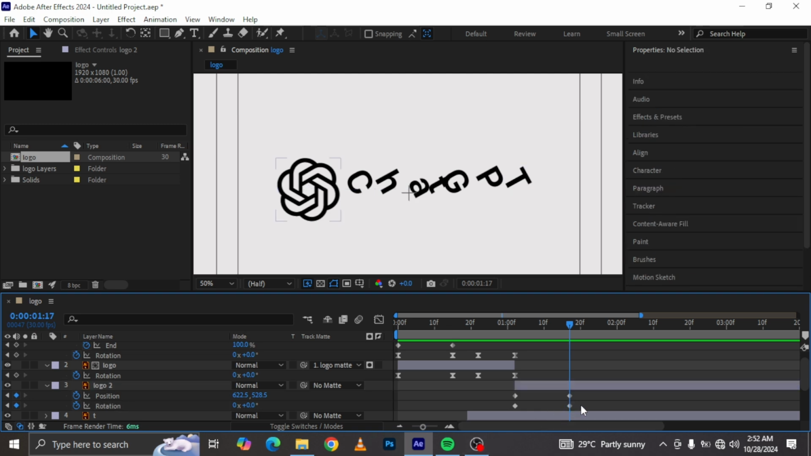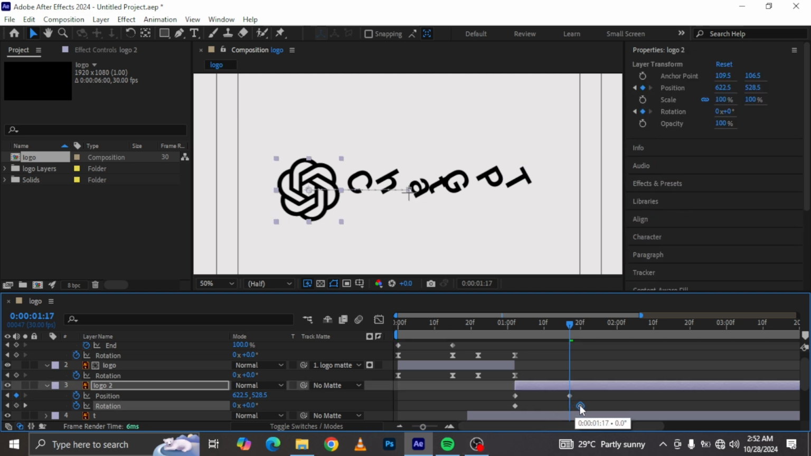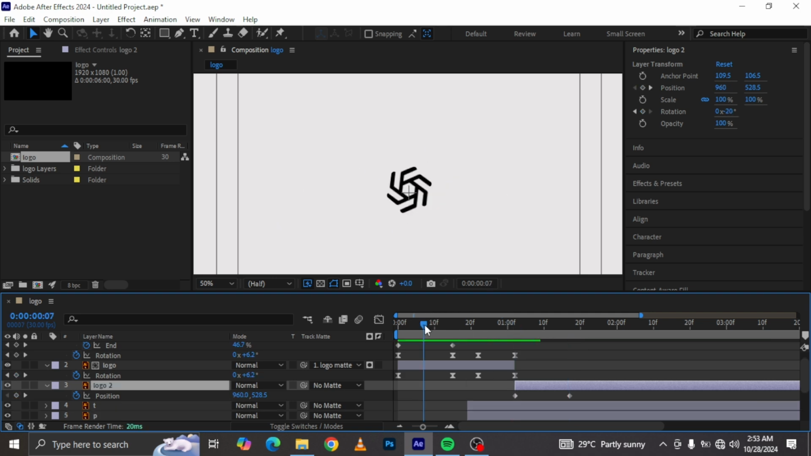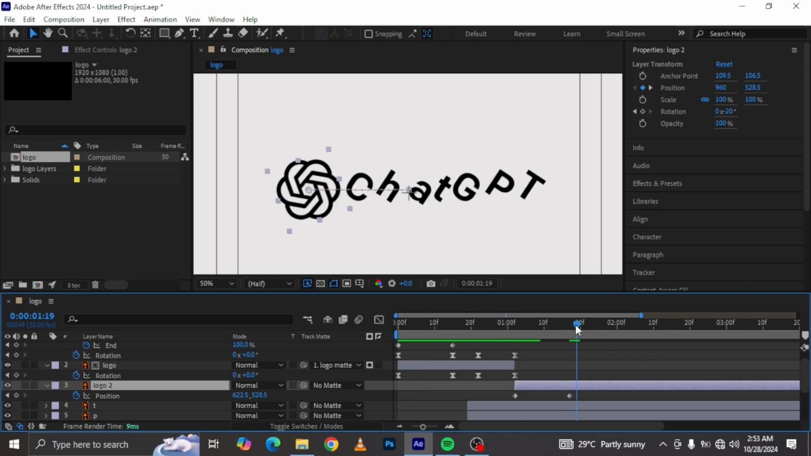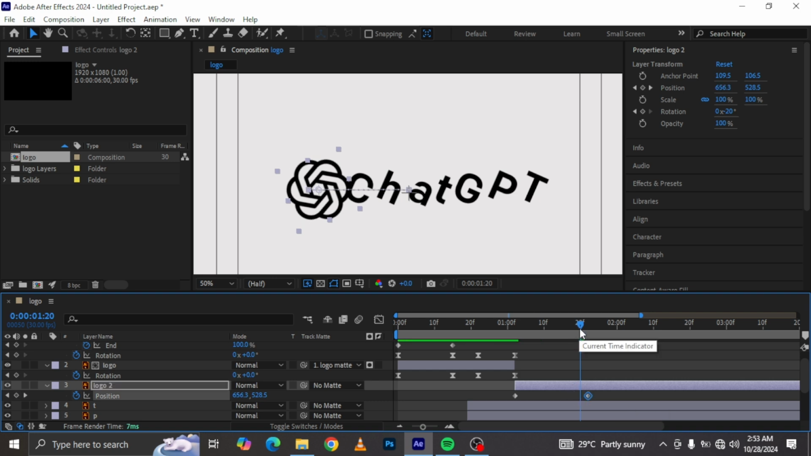I'm going to move it to the front. So let's just move it down right here. And what I'm going to do is make another keyframe. And this one now, I'm just going to rotate it to the back a little bit, something like this. Okay, so next, I'm coming to my logo layer here, and I'm going to the end of my layer here. And I'm just going to move this keyframe down like here.